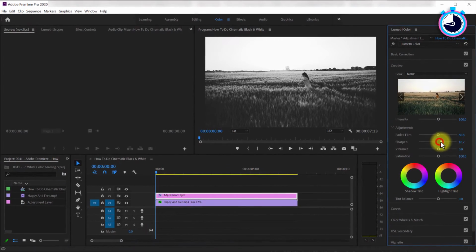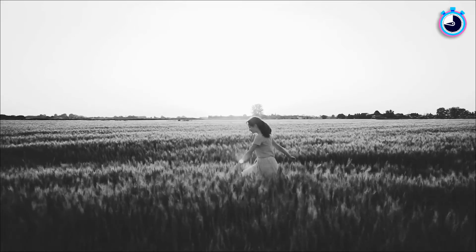And lastly, I'm going to sharpen it up a tad to enhance the edges of the image. Okay, I'm really happy with the way this looks.